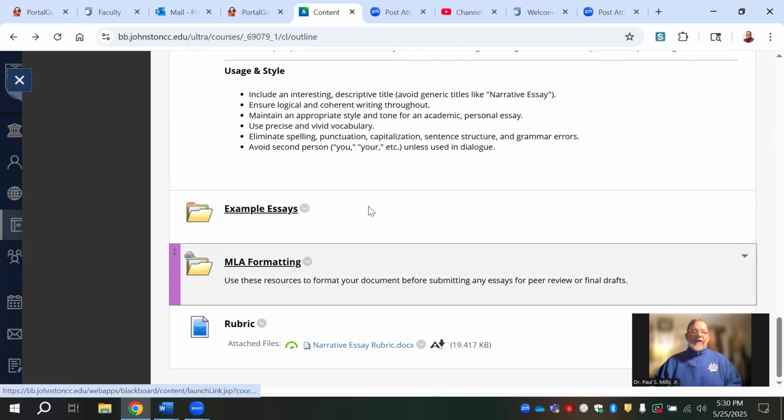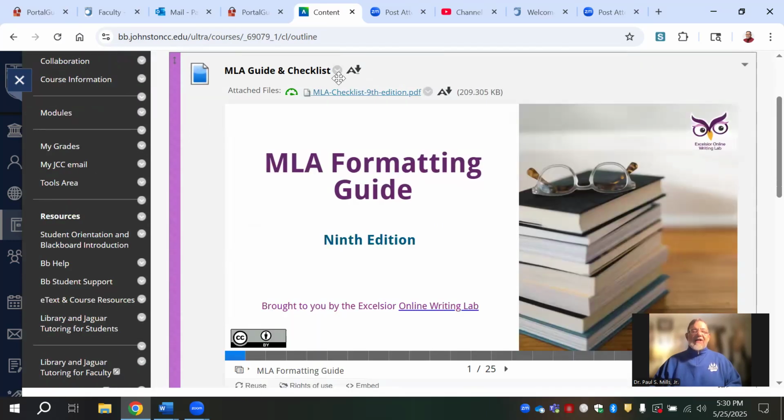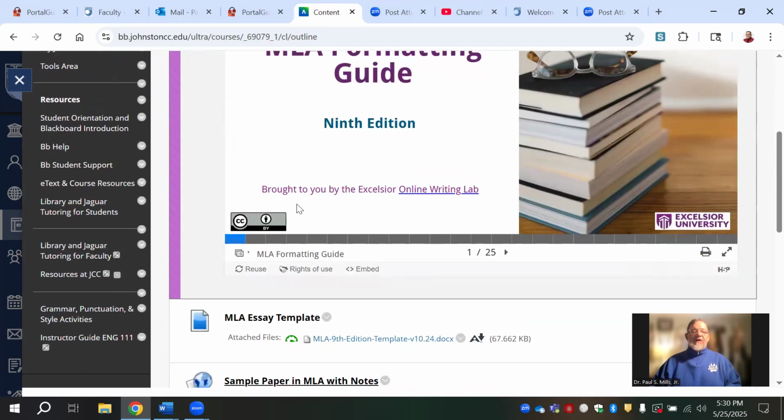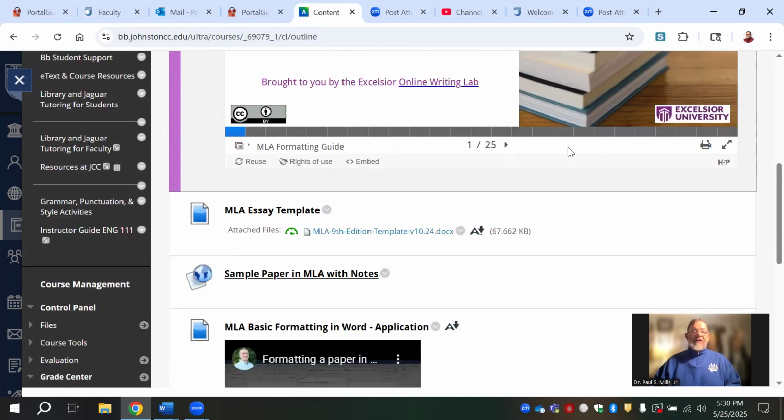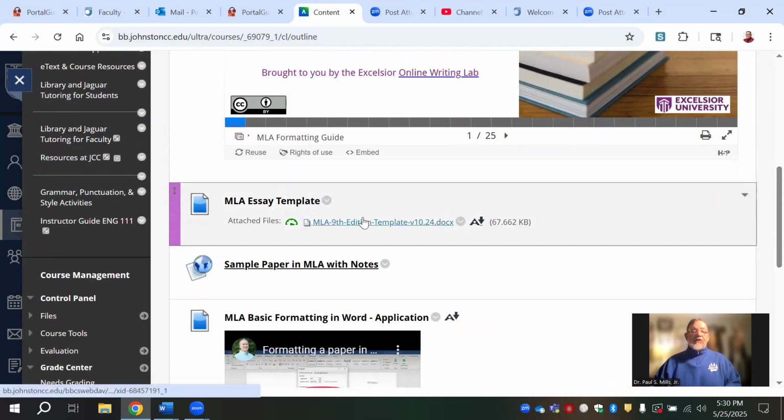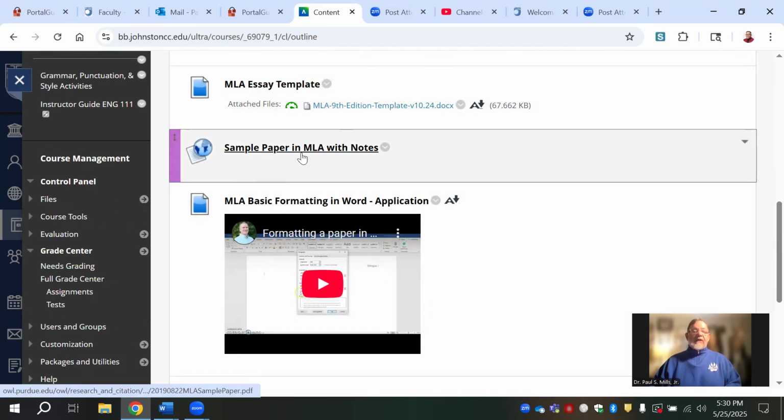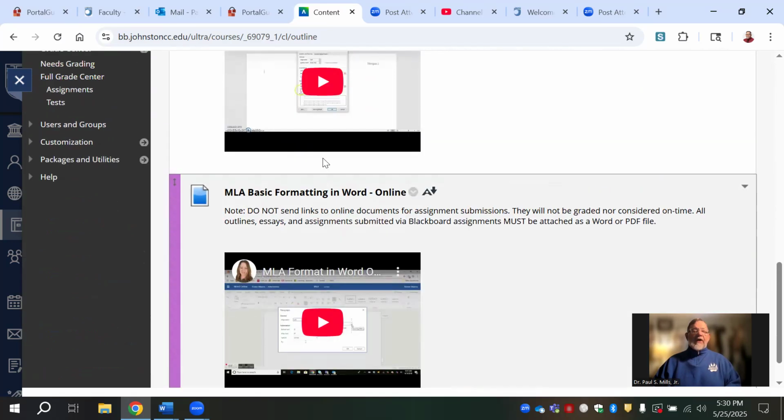The MLA formatting information is here. There's a guide and checklist here. That's a PDF document. You can slide through this. There's 25 slides that show you how to format your essay. There's a template here you can use. Also a sample paper in MLA. It's a Word document. And then a couple videos for you to look at.